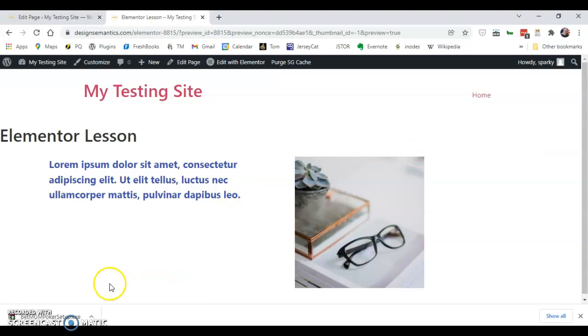And that's what the page looks like. That's pretty much Elementor in a nutshell.